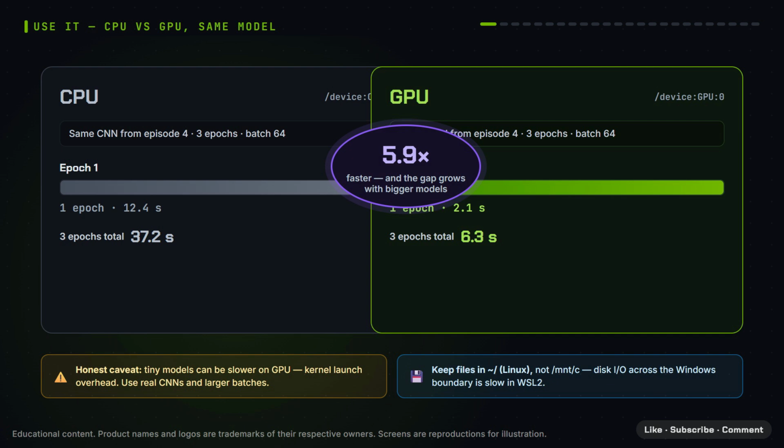One honest caveat: Tiny models can be slower on GPU, so use real CNNs and bigger batches, and keep your files in the Linux home folder, not on the Windows drive, or disk I/O will slow you down.